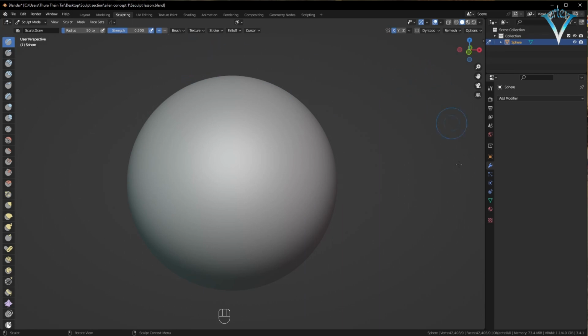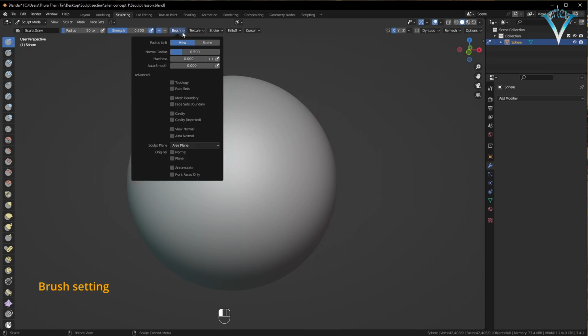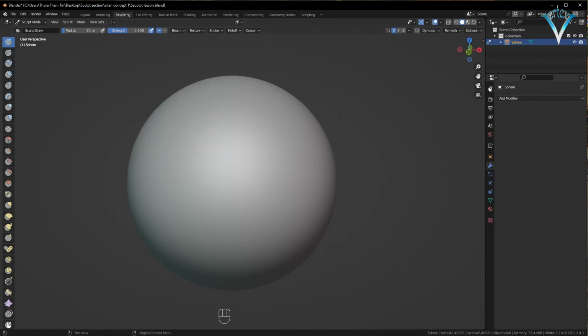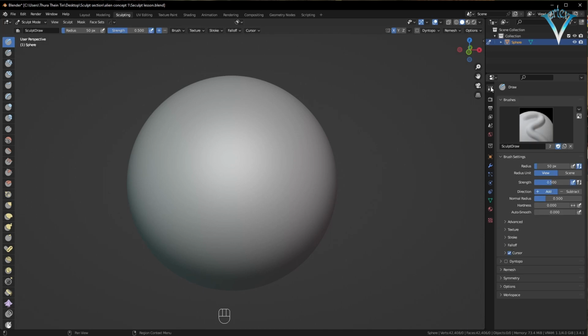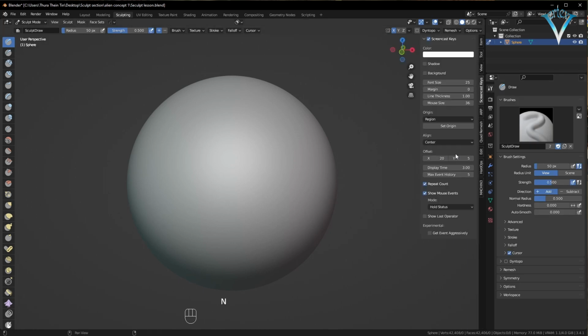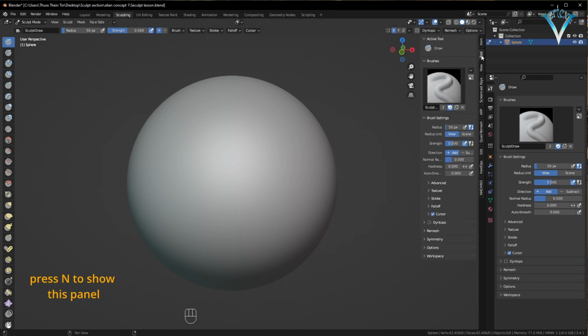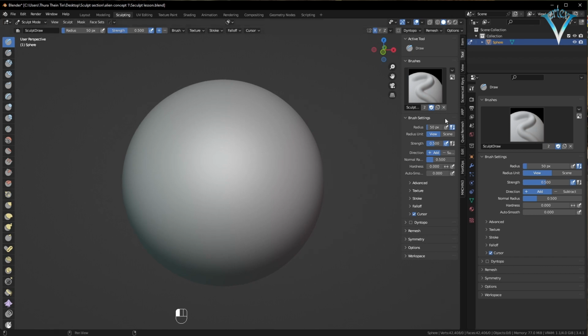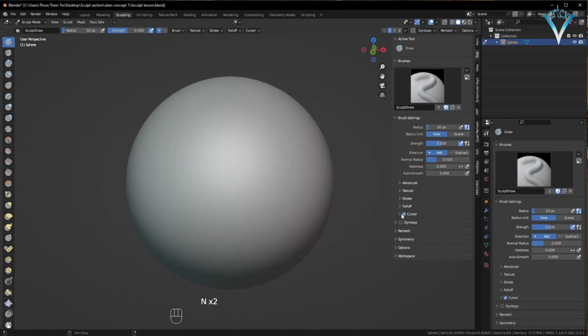Now I will talk about brush settings for planar sculpting. In planar, brush settings can be found in three places. Number one is at the top menu, brush button. Number two is at the properties panel, tools button. And number three is the N panel, tools. It is called the N panel because you must press N to see this panel. So I can press N to show or hide this panel.